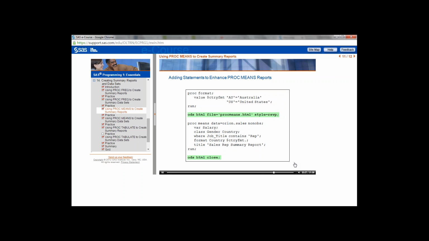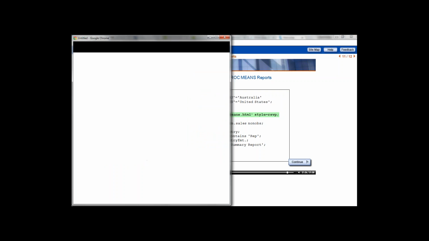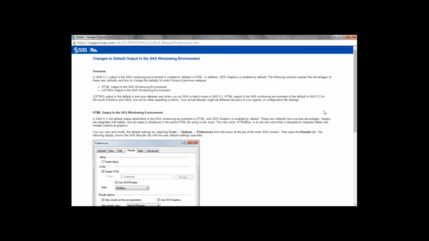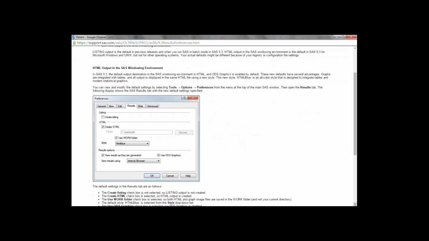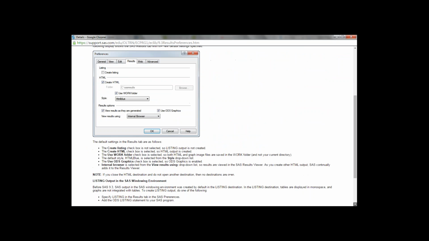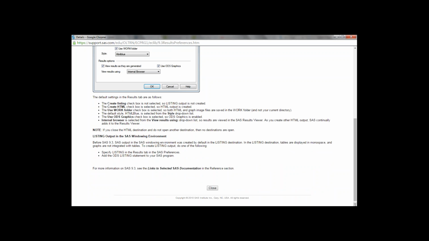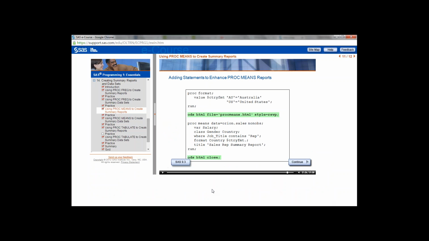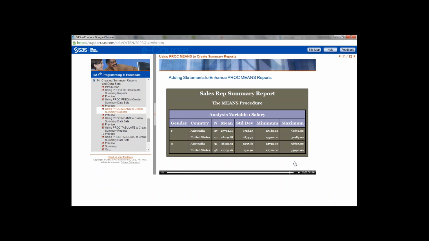To learn the default ODS destination in SAS 9.3, as well as the enhancements that have been made to ODS, click SAS 9.3. The HTML output is shown here.